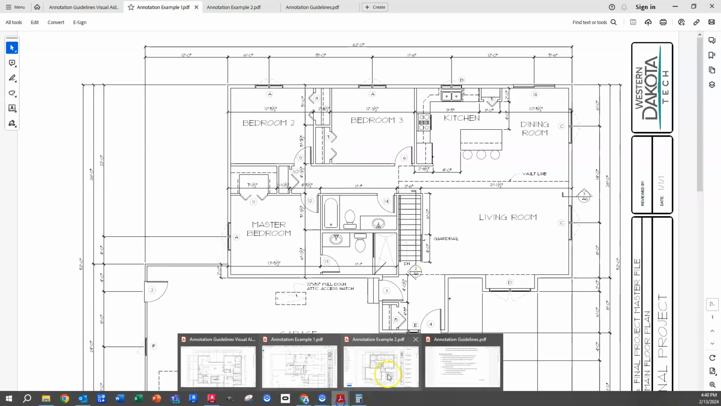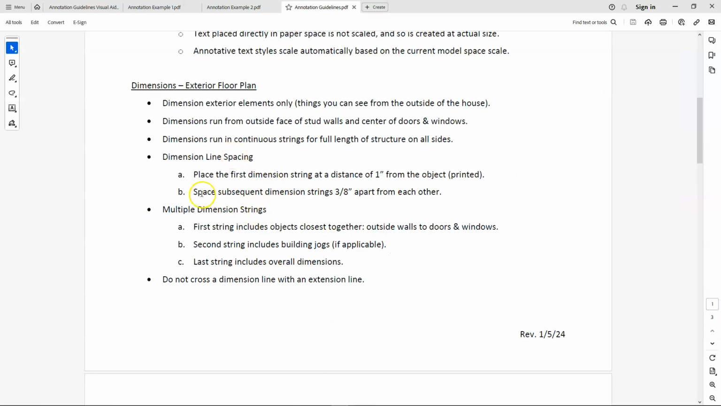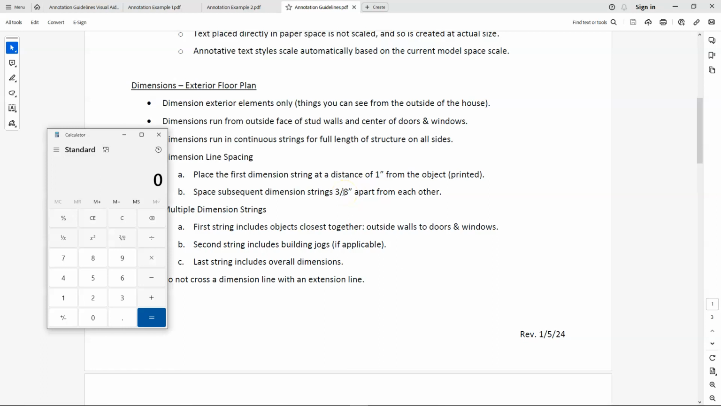We're talking about 3/8 of an inch now, and it won't go back to that drawing. Hold on. There we go. Space subsequent dimension strings 3/8 of an inch. Well, that one gets a little bit harder, but we can still work that out, right? So 3/8 times 48. If you have a calculator that does fractions, that's pretty easy. But if you don't, you have to convert that fraction to a decimal first, 3 divided by 8. So 3 divided by 8 equals 0.375, and then we multiply that times the drawing scale factor, times 48 equals 18 inches.